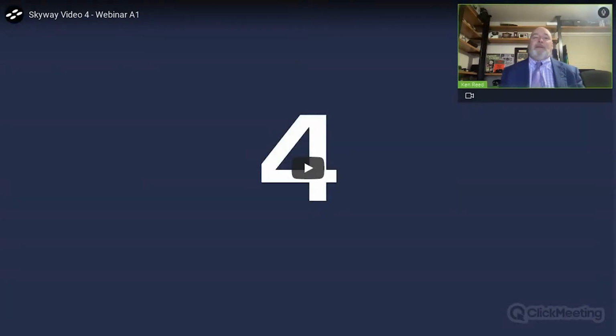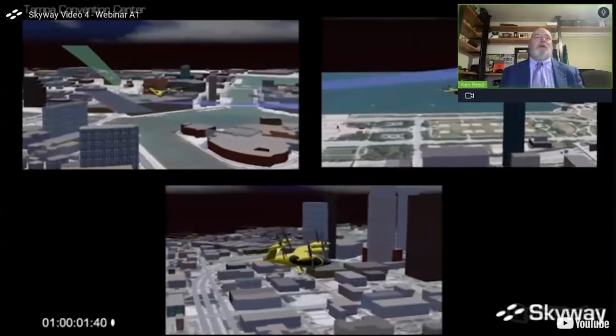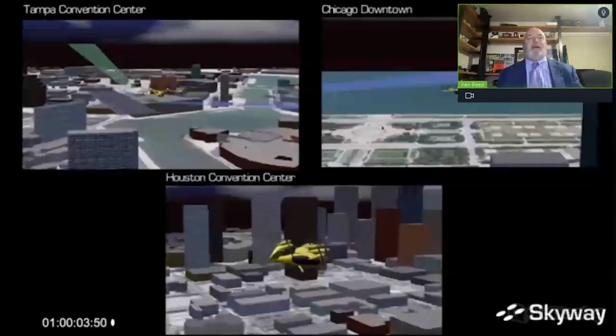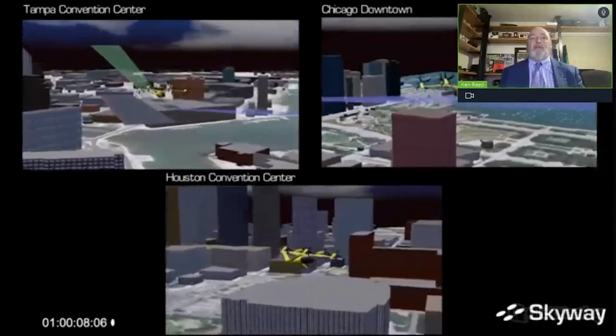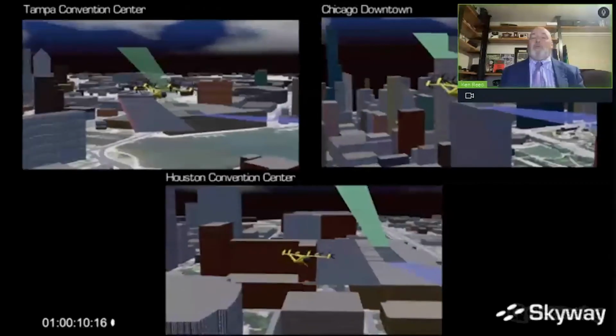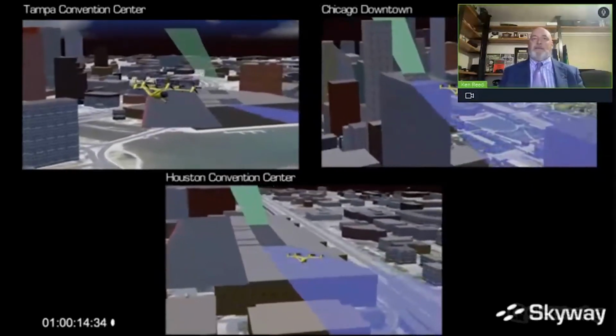We can easily add 3-dimensional buildings. We can pull this data off of the internet, and that's what you're seeing here in the upper left-hand corner. If we put 2 FATOs on top of the convention center in downtown Tampa, coming in over the water, that's what that would look like. I threw 1 FATO on top of just sort of a random tall building in downtown Chicago. That's the upper right-hand corner.